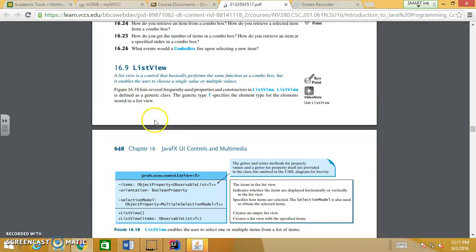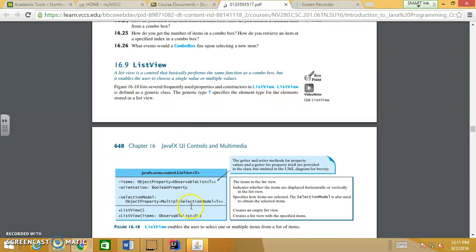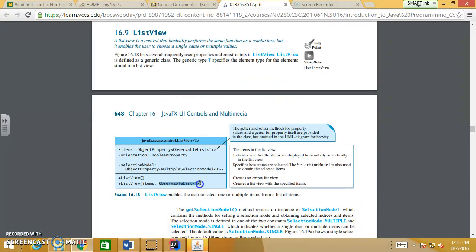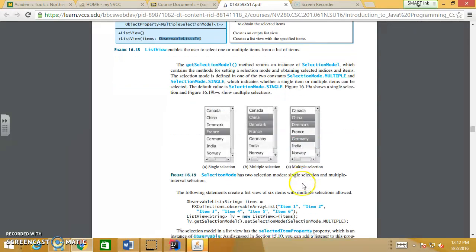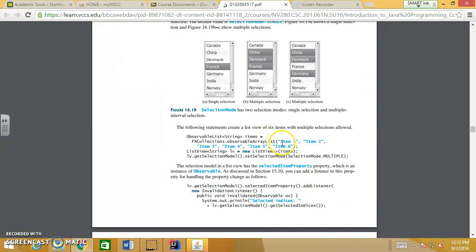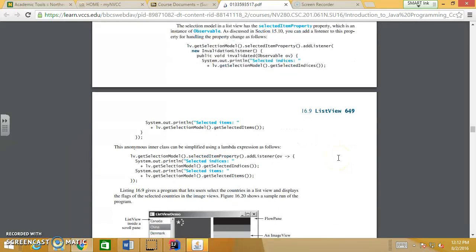So again, let's look at list view here. We can use the observable list to create items on the list view, and we can select multiple items on the list view, or we can add the items into the list one by one through the observable list to create items on the list view. And selection mode is set to multiple.